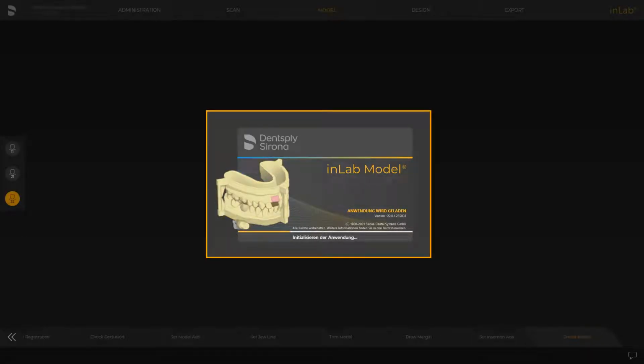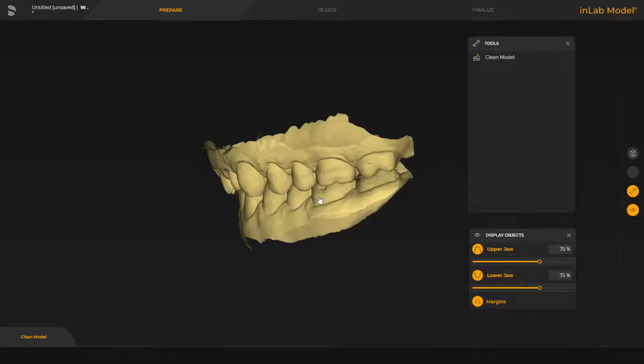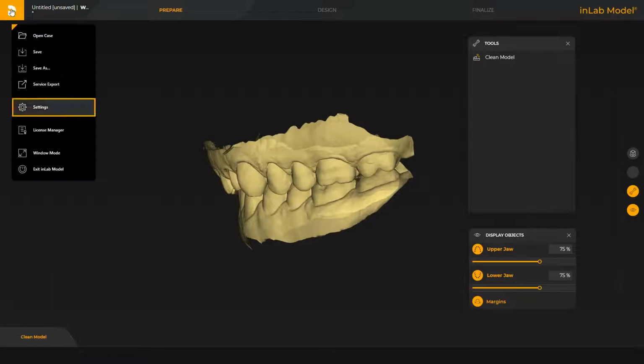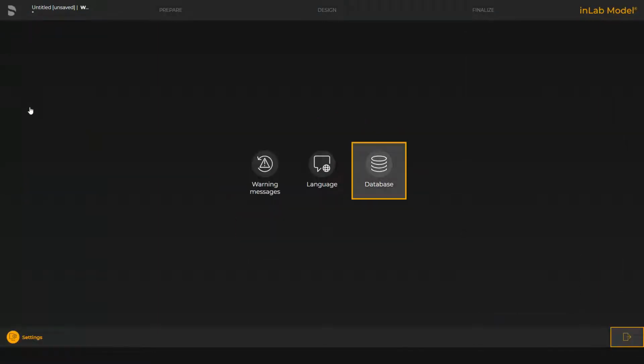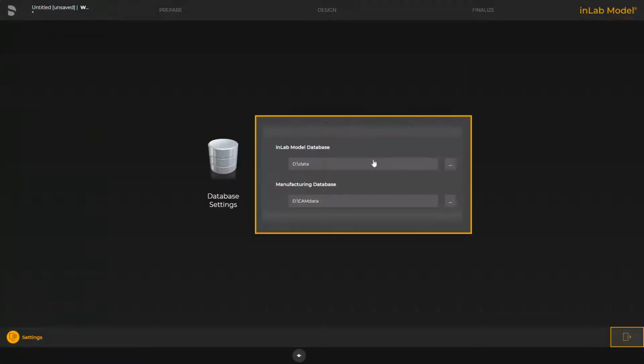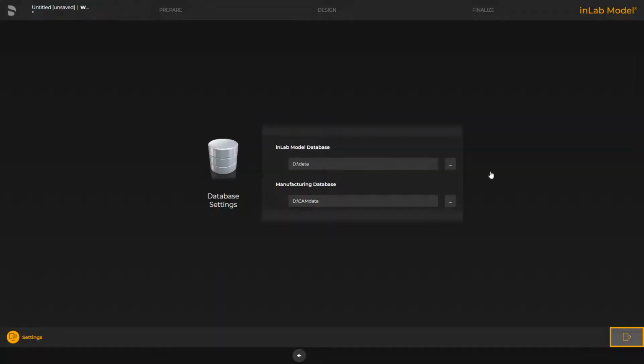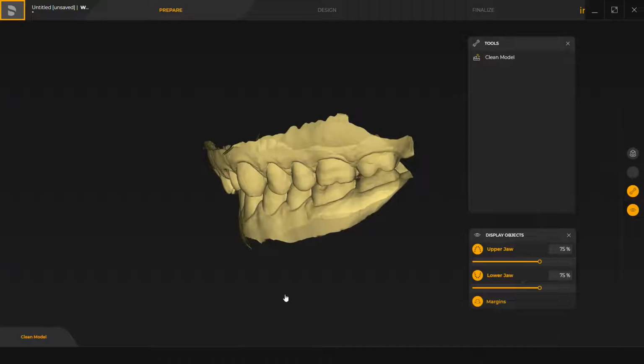Before we proceed with the case in the app, we open the System menu, go to the Settings option, and check under Database for the storage location of the case data. Make sure that under Settings, you have defined your preferred storage location for the CAM data so that at the end, your case data can be seamlessly transmitted to the InLab CAM software. We go back to our case and save it now.